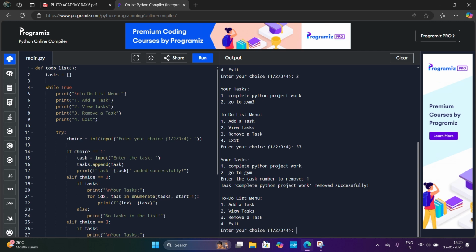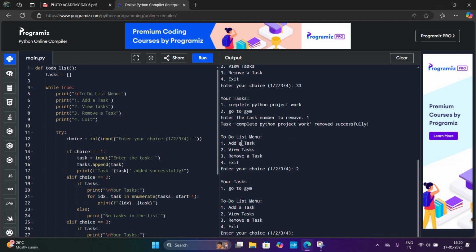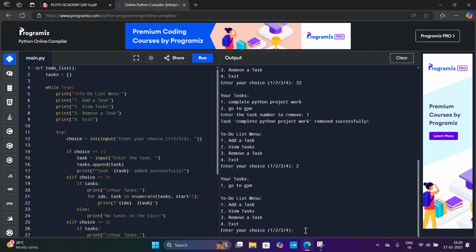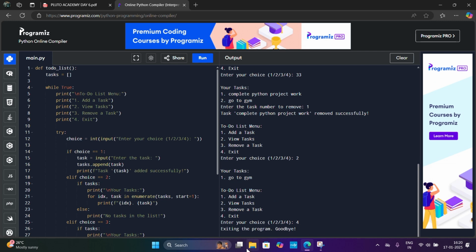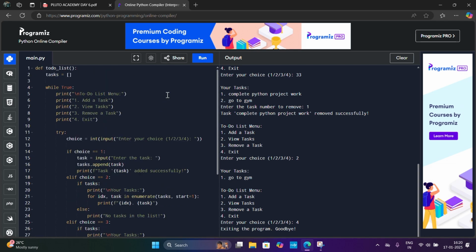And then I will view tasks now. I have entered 2. So now the task is only one, that is go to gym, because I have completed the Python project work task, so I removed it. Now the only task there is go to gym. After completing all, I will exit. So I will enter 4, exiting the program, goodbye, like this. This is the to-do list project.